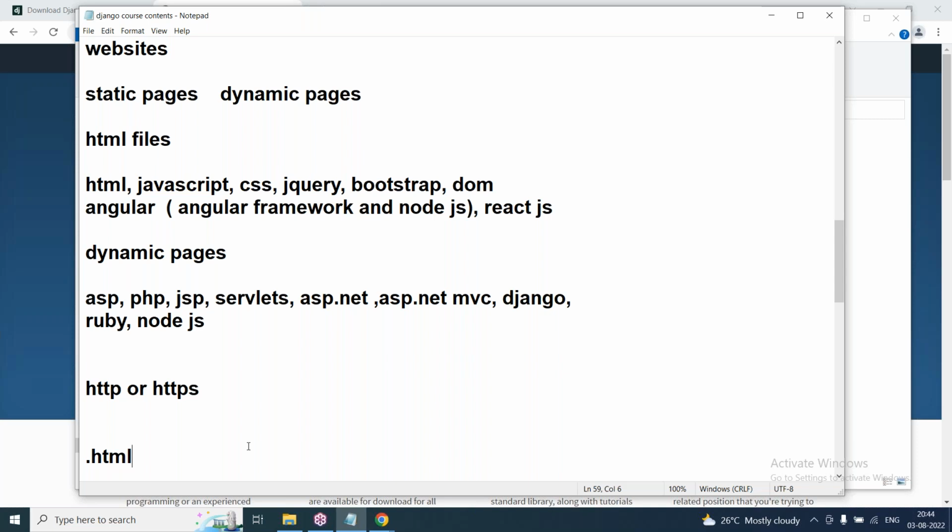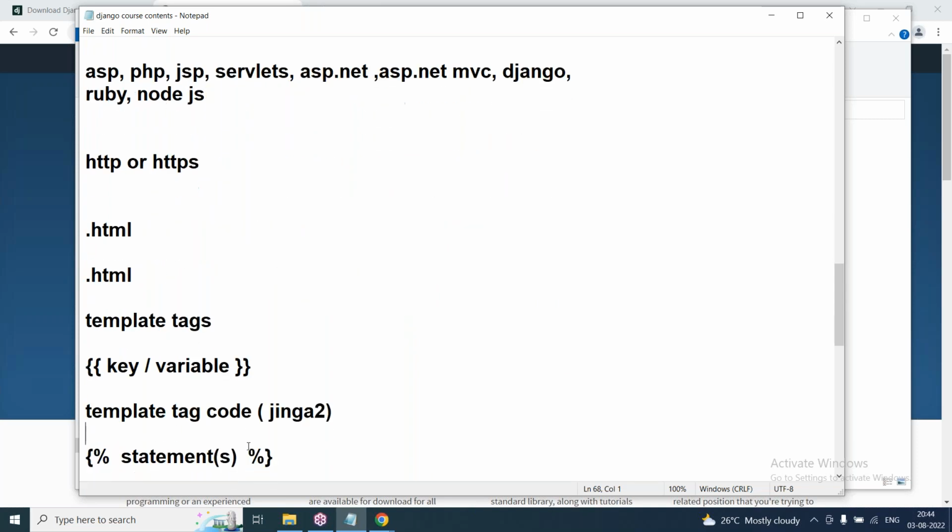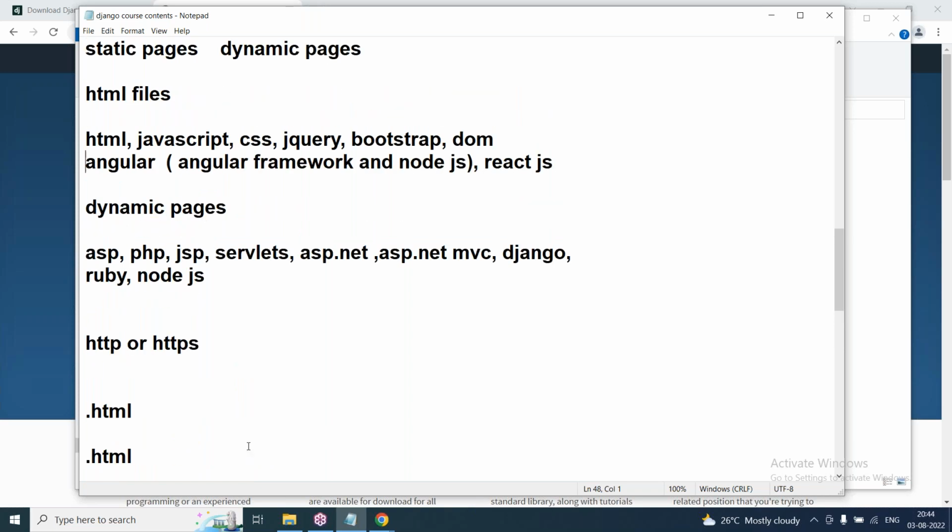Template tag code is Python code only, so that is what we need to use here. I will tell you more clearly about what a template tag is and what template tag code is. All these we are going to discuss. Here we'll also see the differences between static and dynamic pages.